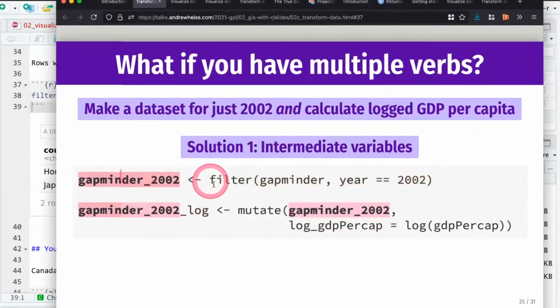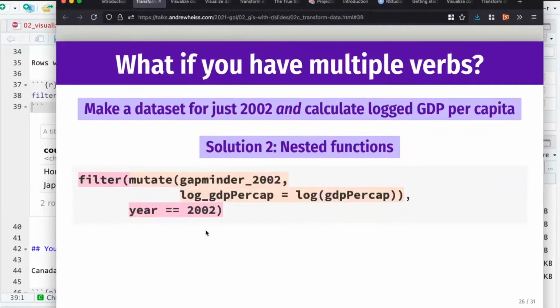And so that works. And it's sequential, it's clear. You're saying make this smaller data set, then take that smaller data set, add a column to it. And so you're left with this guy at the end, and that's the thing you want to plot with and work with. So that's one way to do it. Another way is to nest these functions inside each other. So running this will work.